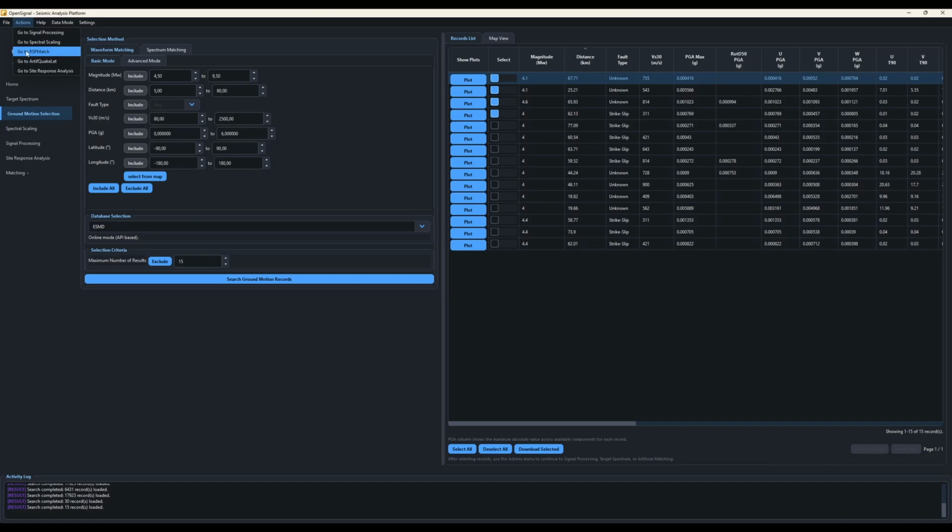You can go to the ArtiveQuake panel, where you will generate an artificial accelerogram, or you can go to site response analysis to perform this processing on the ground motions. The only constraint present is that you can go to RSP match, ArtiveQuake and site response analysis only if you selected just one ground motion, while for signal processing and spectral scaling you can select more than one ground motion at the same time.